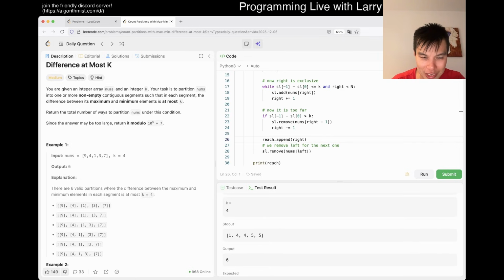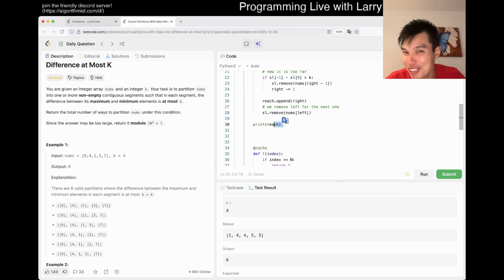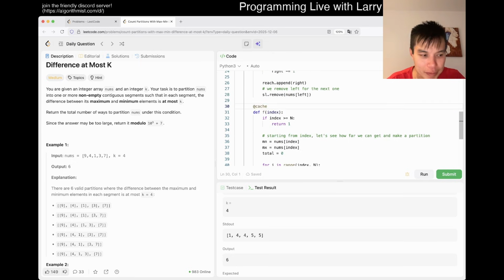So 9 goes to 1. Okay, this goes to 4. Is that right? Oh, it is true. I think I had it wrong before. Actually, now this is right, because now it goes to, okay. So I think now we fixed it. If not, the system test will tell us. So now, how are we doing it?